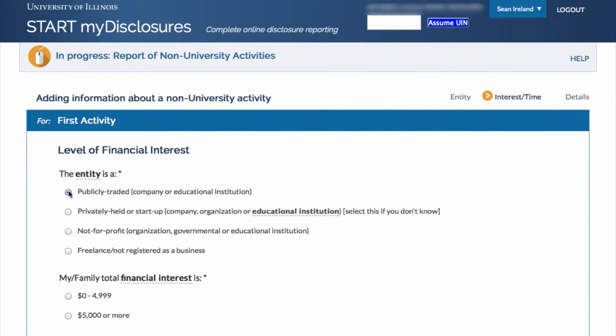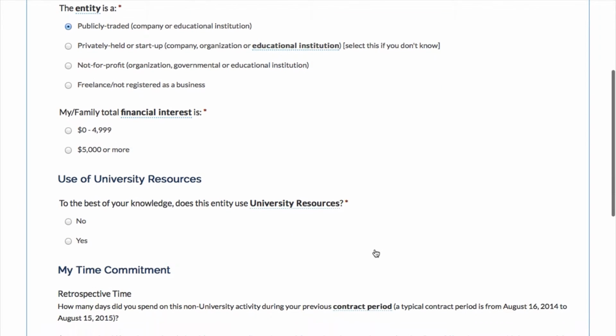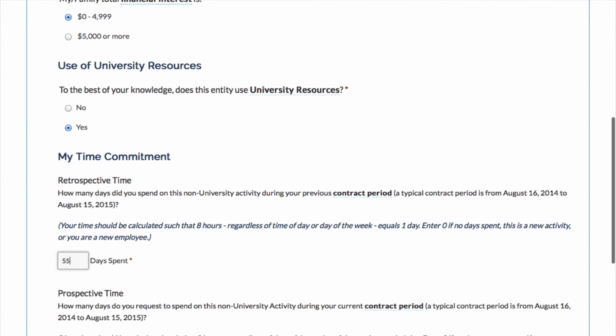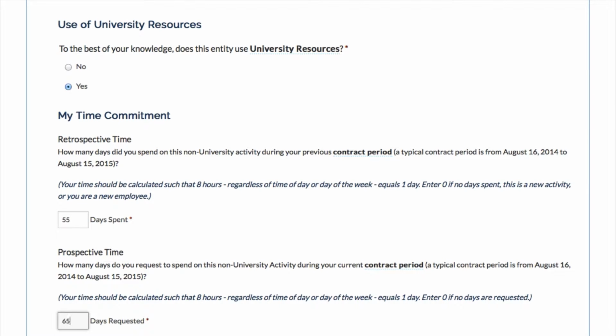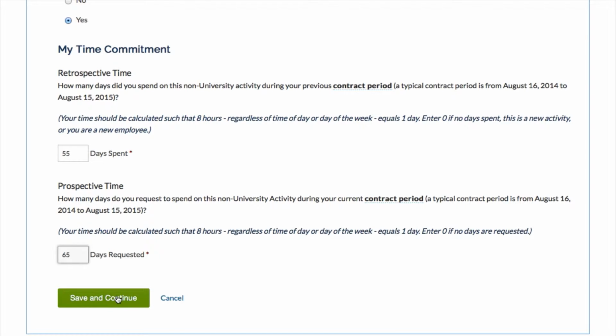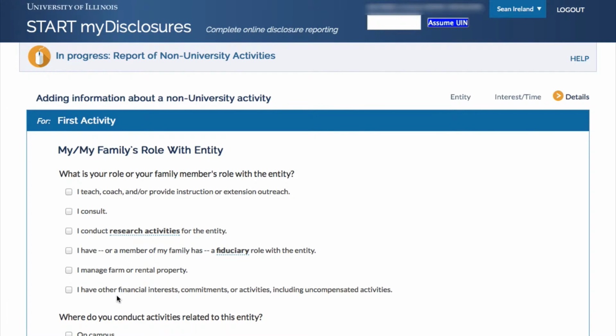For each of your activities, you'll be asked to provide details about your activity and your role in the activity. Answer all the questions, including time commitment. Keep in mind that the days spent and days requested should represent your total commitment to the activity, and not only the time that you request as leave to participate in the activity. Click the green Save and Continue button to move to the next section.